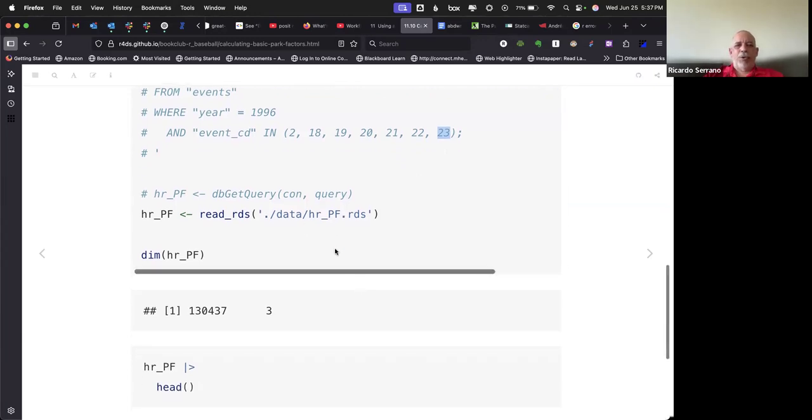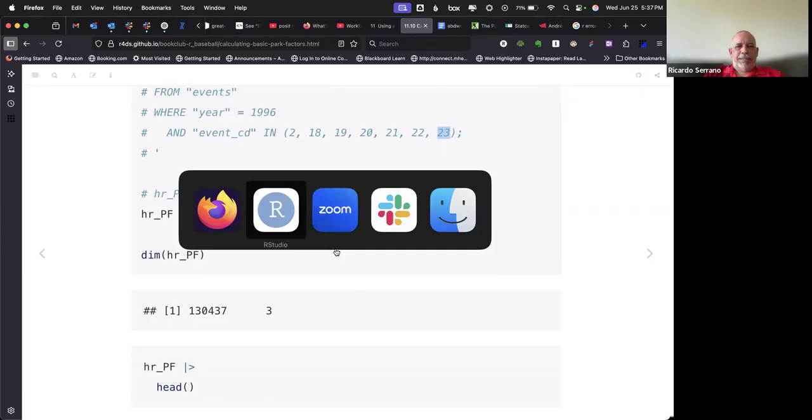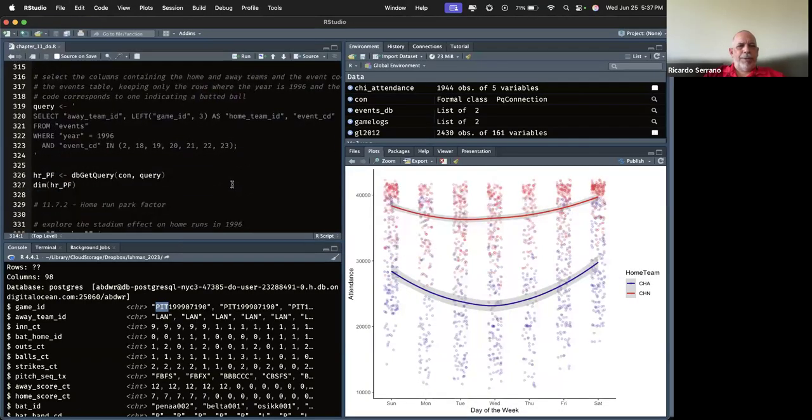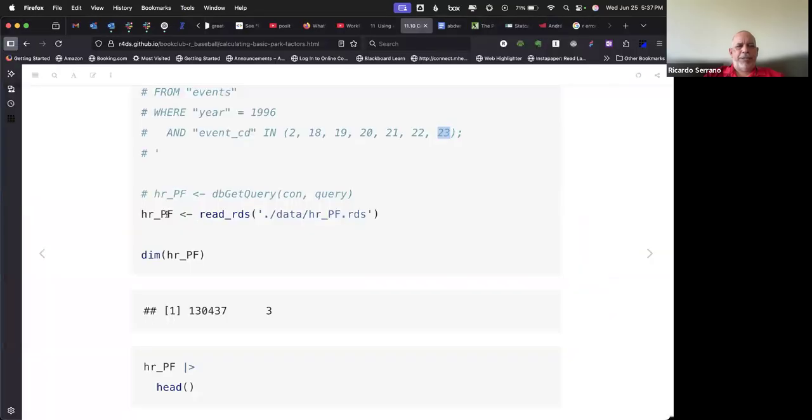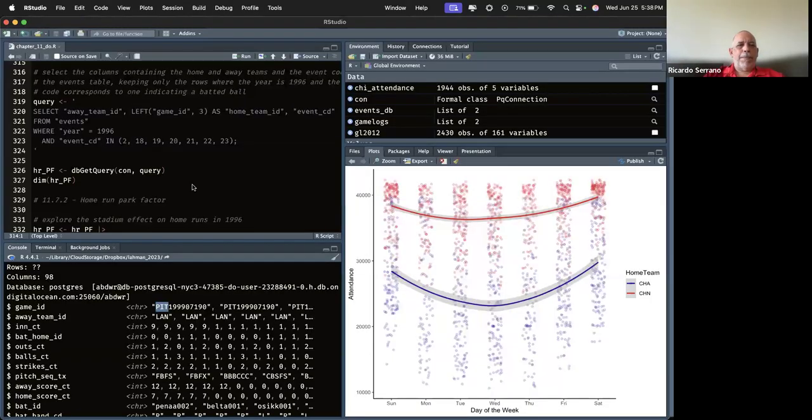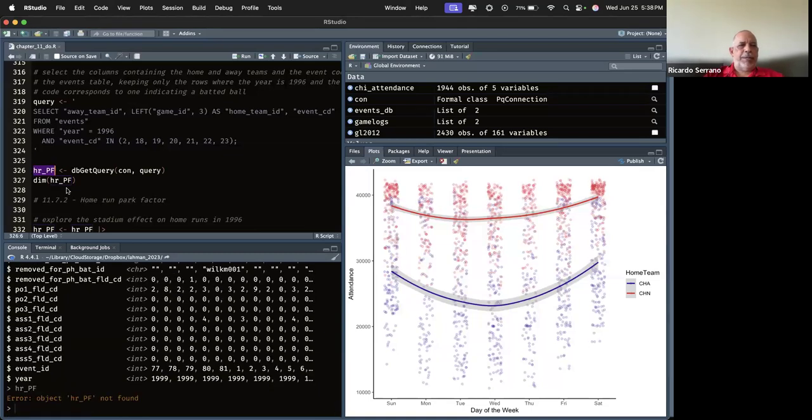Okay. So here I did the query, did the HRPF, which is this data set. To make it run in the GitHub, I had to store it in the data folder as an RDS file, to not get involved in querying the cloud server. But here in the HRPF, you get this. Okay, HRPF not found. Okay. Let me see.